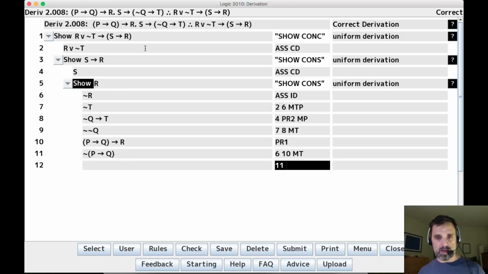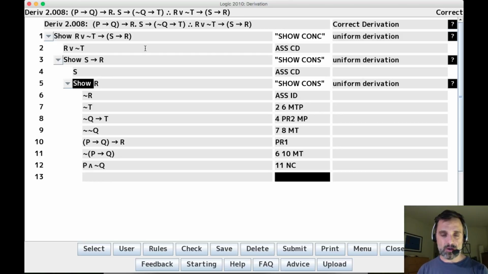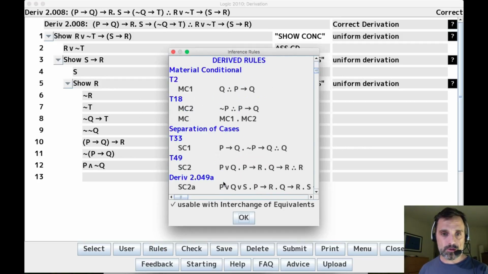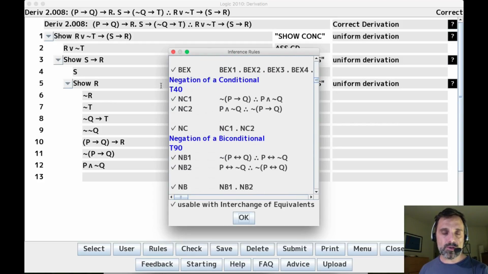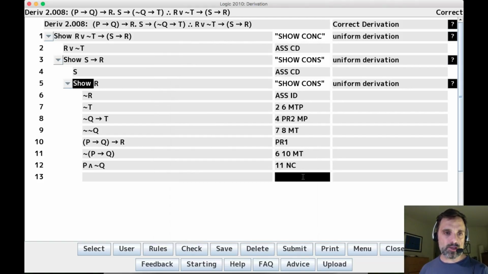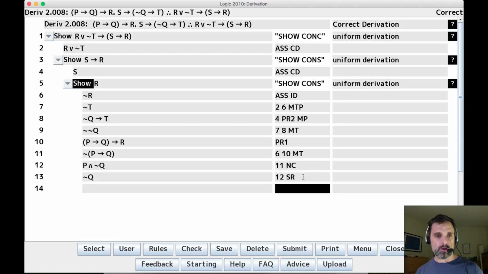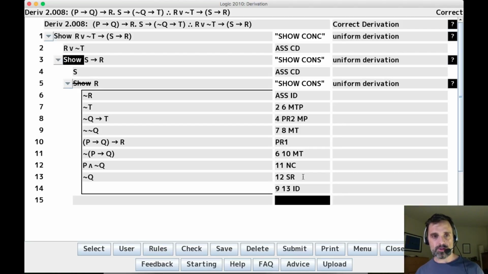There's also a derived rule called NC, which says negation of a conditional. Remember, there's only one way for a conditional to be false: for its antecedent to be true and for its consequent to be false, and that's what this derived rule says. I don't remember off the top of my head the theorem that enables this derived rule, but we can look. If we go to rules, scroll down, where is NC? Here, NC, so theorem 40, so that's problem 240, will enable this. And at this point, you can break off the not q, and that contradicts 13.